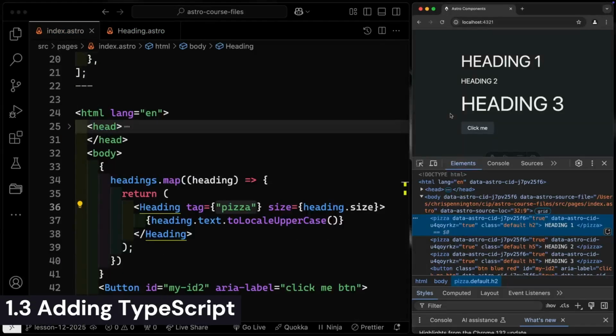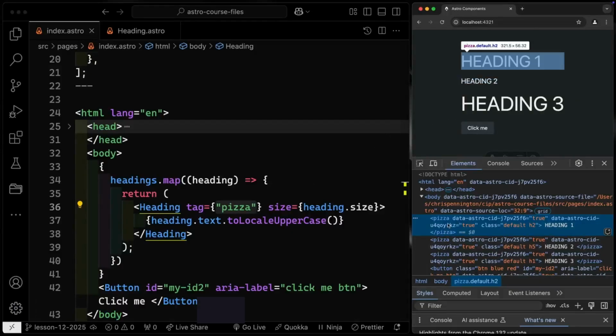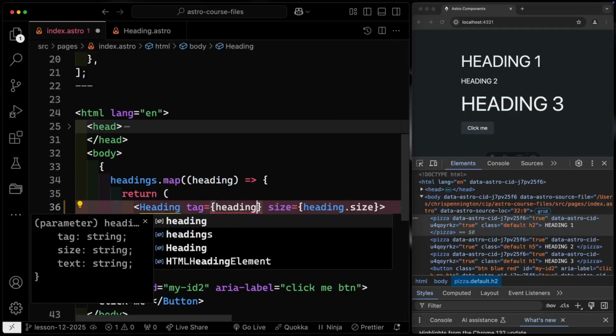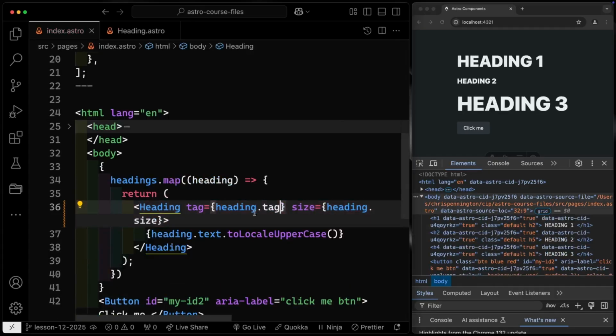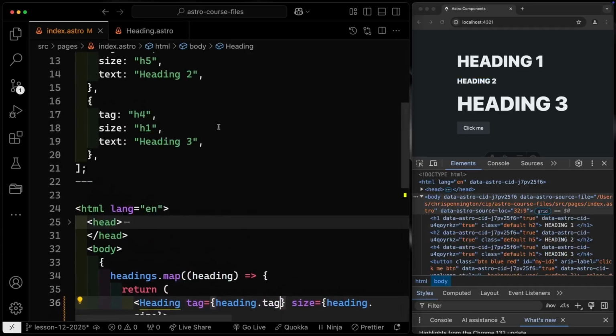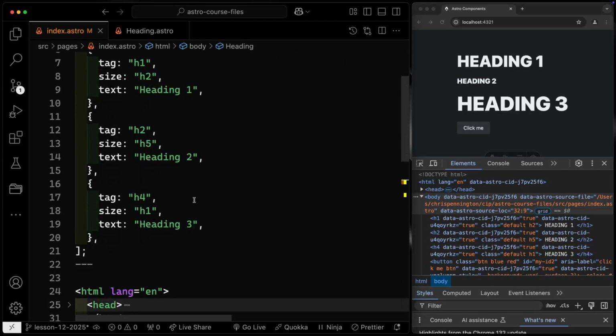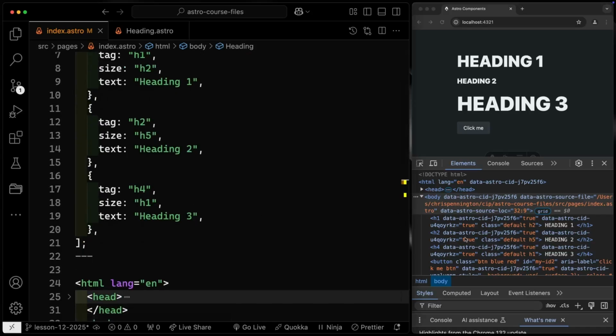We mentioned in the last lesson that we have no type safety currently. That's why I've got a pizza tag and it's being passed along here. What I want is for this to only be able to be like the H1, H2, H3. Now we had been looping through heading dot tag right here. So that way we've got H1s, H2s, and H4s based on this object we passed in. So how do we get type safety to ensure that I can only use the exact values I want for each of the props I'm passing in?